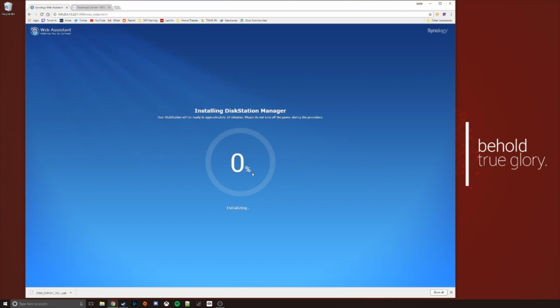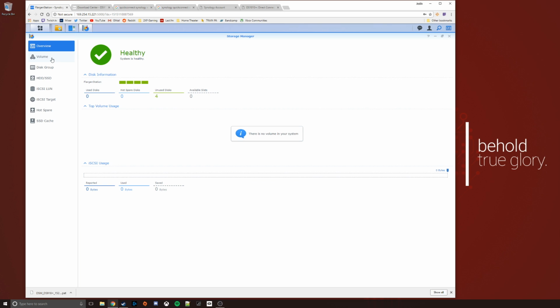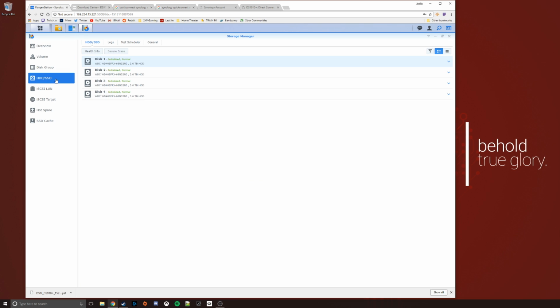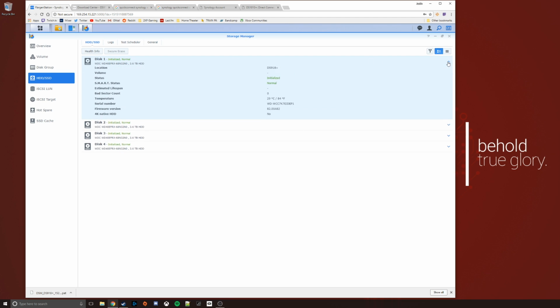Once you do that, it's going to start installing Disk Station Manager. This could take a little bit of time. When it's done, you're going to have access to your NAS. So here you can see all of the drives. They are installed. They have the right sizes. You can see the serial numbers. You can see the thermal information, which is pretty cool.